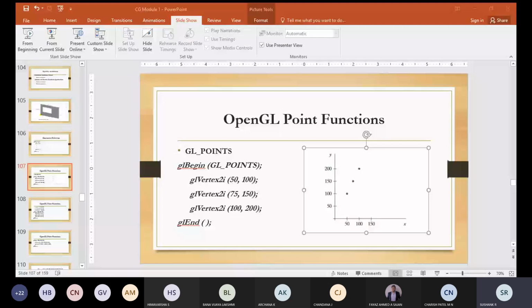So x comma y. First, GL underscore points means we are referring to the points. In the first line, GL vertex 2i means 2 dimension integer, 50 comma 100. You can check on the right hand side of the graph: the x value is 50, and the corresponding y value is 100. So at 50 comma 100, one point, one dot, is there. Is that understood? If you write that function, one point will be available at the location 50 comma 100, which is shown in the graph.